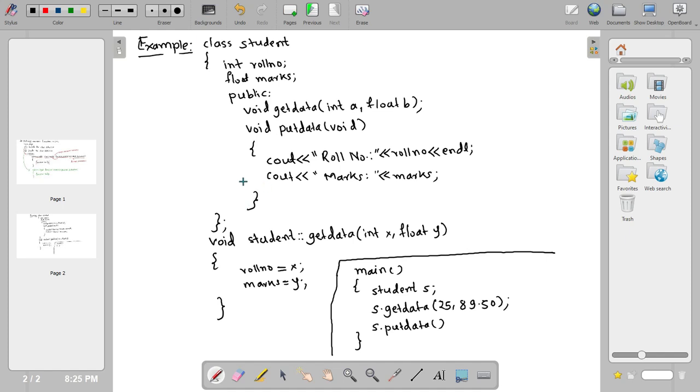Let us understand with the help of the example how to define functions outside the class definition and inside the class definition. In this example we have created a class named student. In this class these are nothing but data members. These data members have private scope by default. Inside the public section there are two things. This is nothing but a function declaration, not a function definition. Function declaration means the prototype of a function.